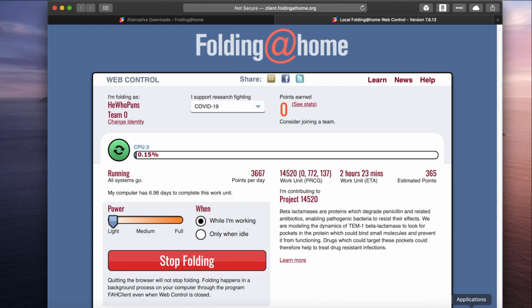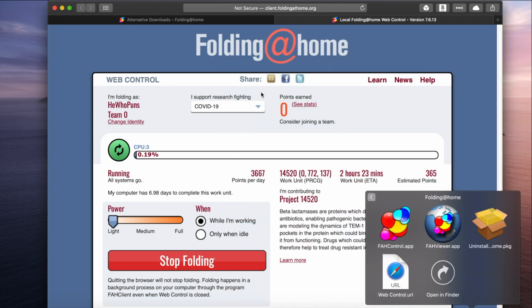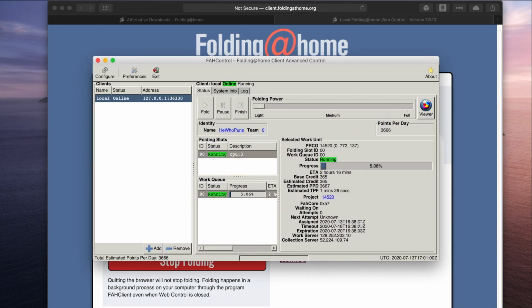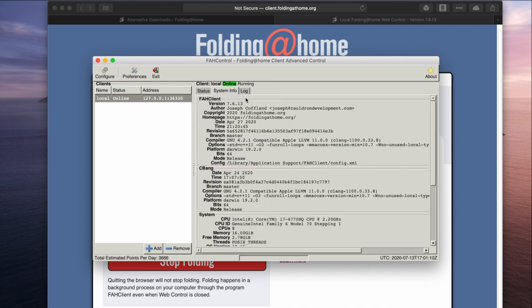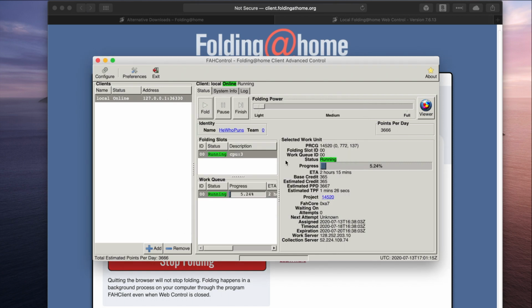If you want to see more detailed views, you can go back to this and you can see there's two other apps, the Control and the Viewer. So if I open Control, then you can see a lot more details as far as what server I'm connected to, when it was assigned, how long I've been working, how long it will take to run. You can even set a lot more information about your system. You can set a lot of other preferences, etc.